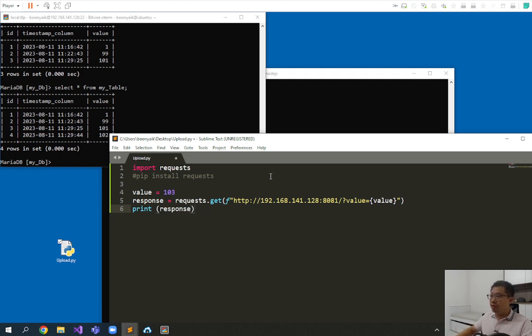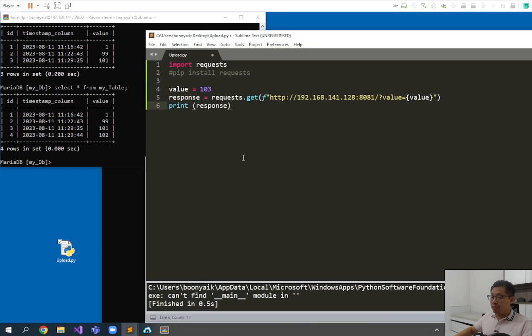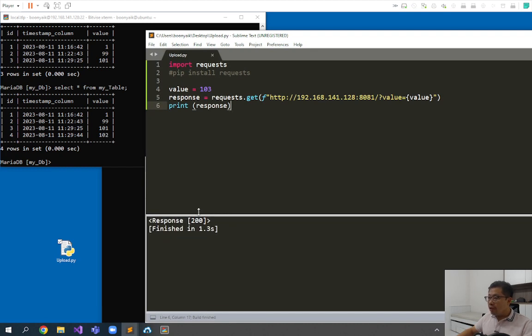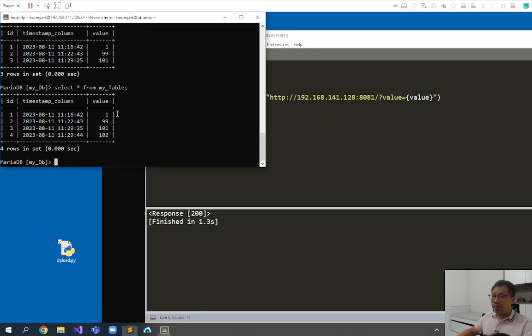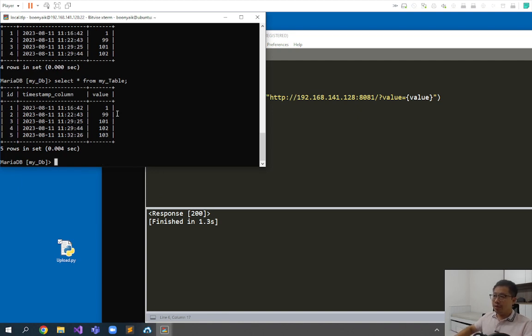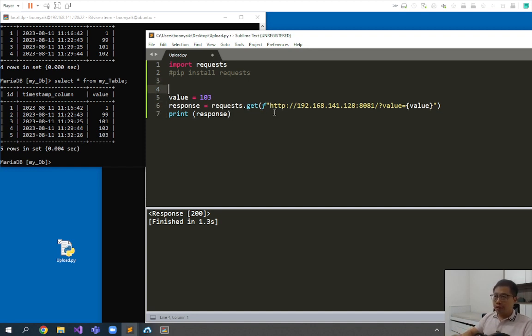So let's run this code and see what will happen. Okay, let me run this code. This response is 200, which I'm running from this Python code. And now let's check out the database again. You can see that 103 is already inside. So you can see that we can actually insert data with other programming languages as long as they can speak HTTP. In other words, we call this a REST protocol.